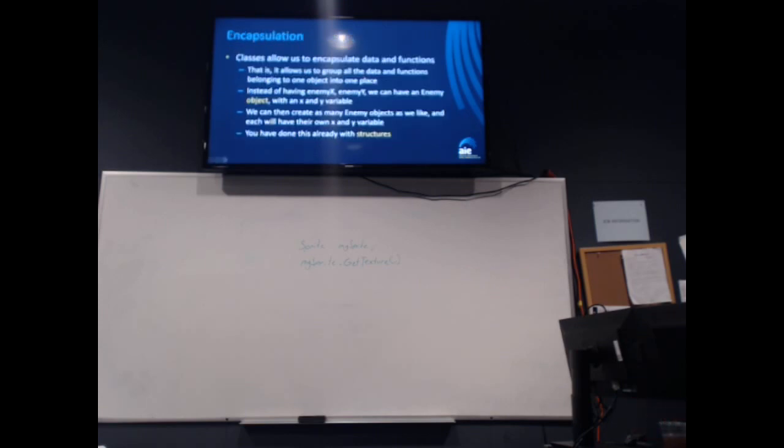So, encapsulation, what does that mean? The class allows us to encapsulate data and functions inside of it. So again, the class is just another big container for information, just like a struct, just with a couple extra things. It means we can group all the data and functions into one place. With this, instead of having to make a ton of variables, we can create the variables inside a class and make multiple instances of that class and gain access to the variables that way.